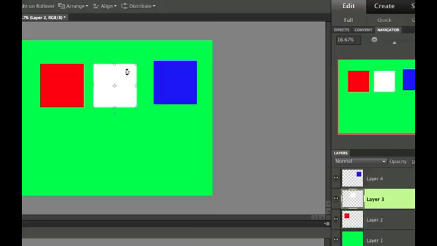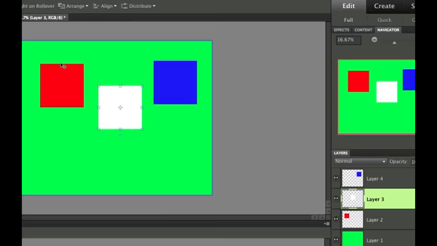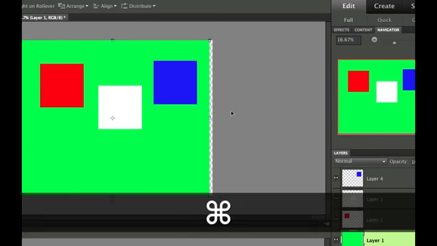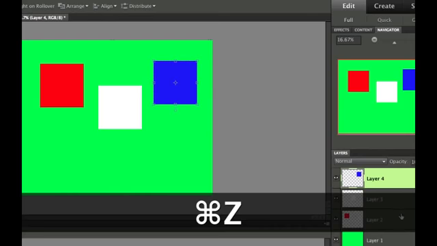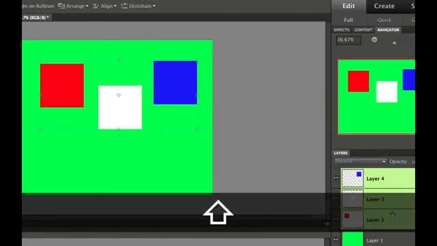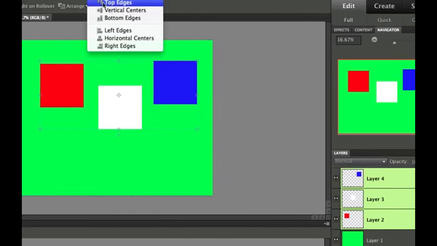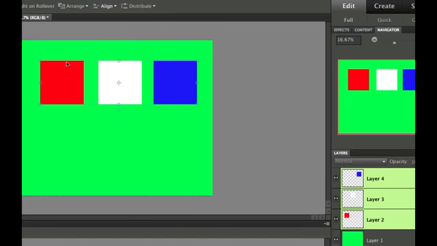Alright, now we're going to move on. We have these 3 blocks right here, and I want to align them so that all the tops of the boxes are aligned. Well, the first thing that I need to do is select all 3 boxes. So I'm going to go ahead and grab these 3 layers, and then I'm going to select Align to Top Edges, and as you can see, it aligned them as necessary.